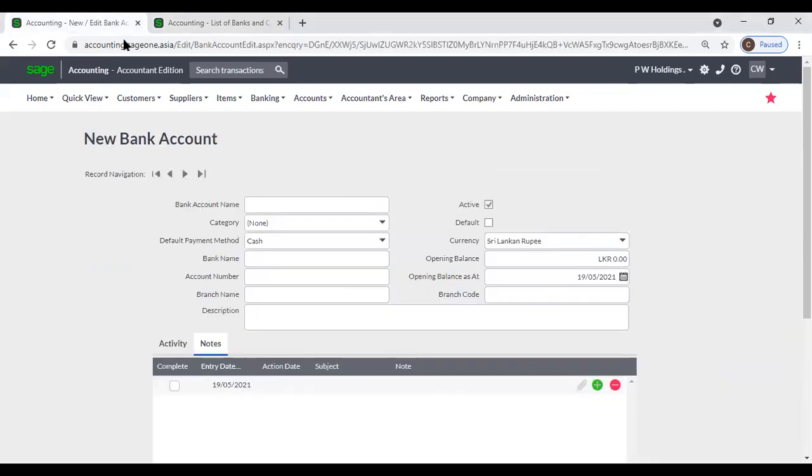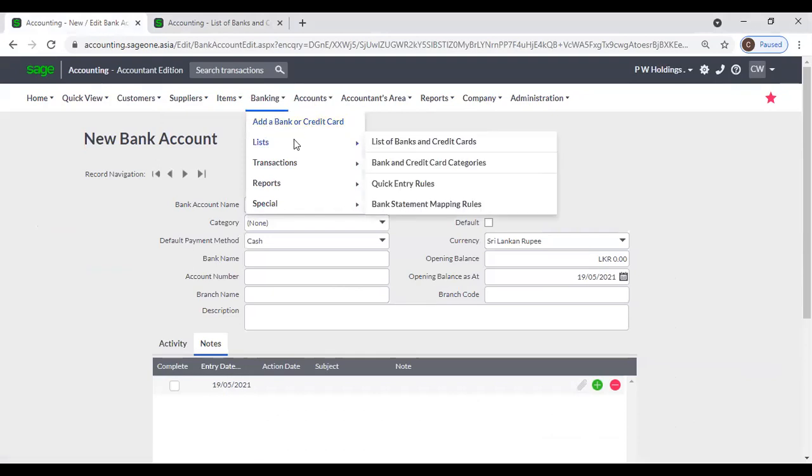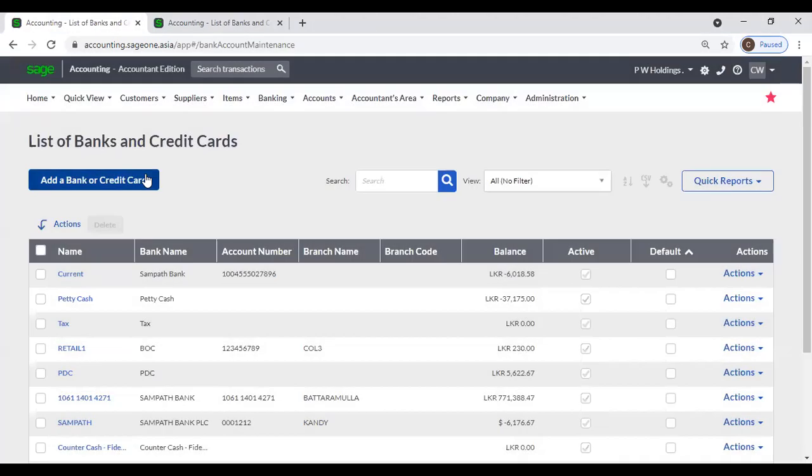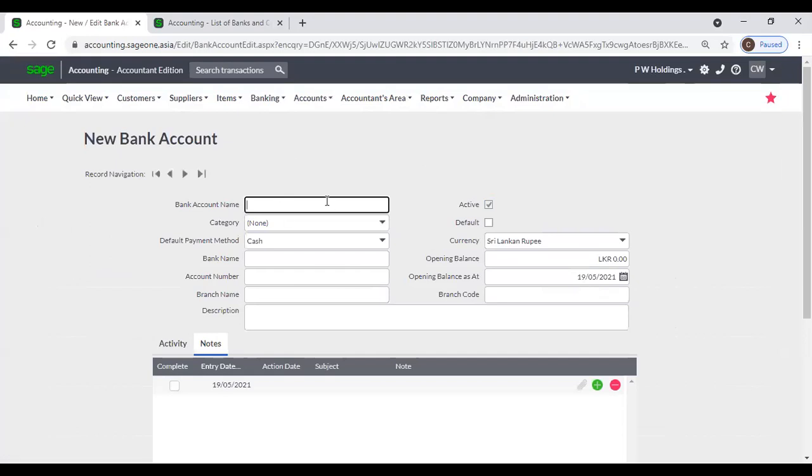Okay, you can create bank accounts from banking, add a bank or credit card, or from list of banks and credit card. Click add a bank or credit card. You can enter bank account details. Now there's a question for defaults.